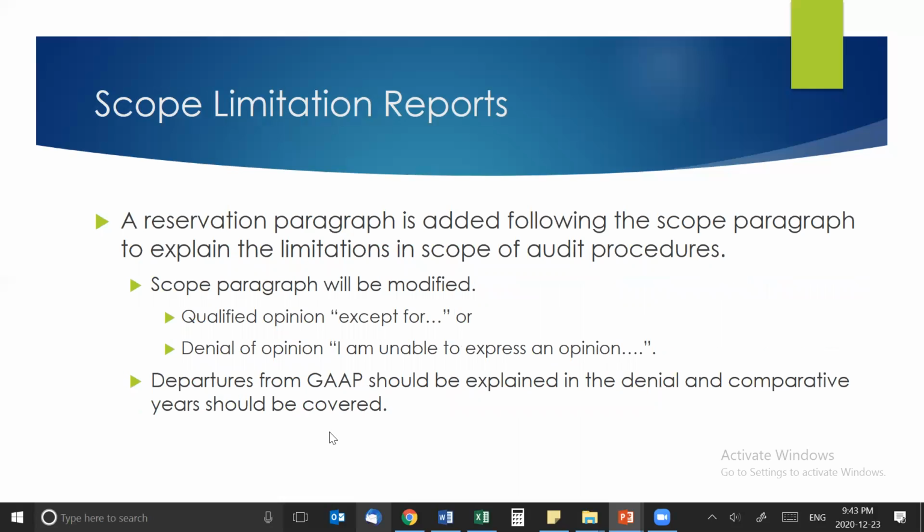A scope limitation, I talked about this. It could be a qualified opinion where it says except for, like everything's good except for. So it's just a reservation paragraph that's added saying everything's good except for. Or it's a denial of opinion where you say I am unable to provide an opinion. Okay. Departures from GAAP, if it's a departure from GAAP, it should be explained what the issue is. If it's a denial, then it should explain why they can't express the opinion.